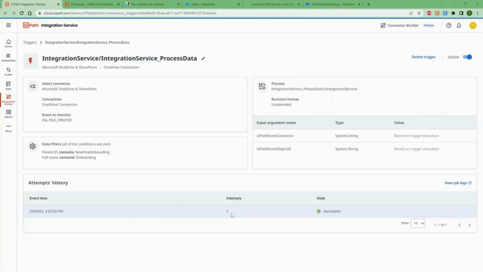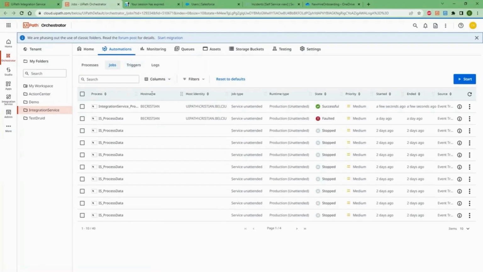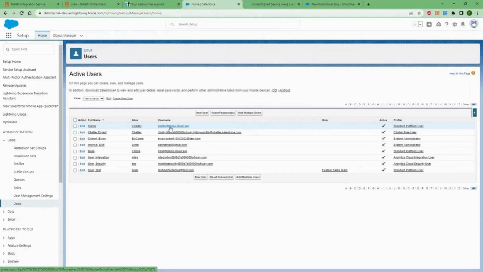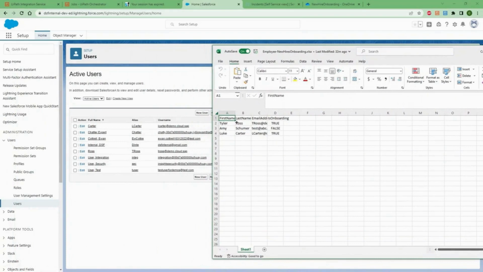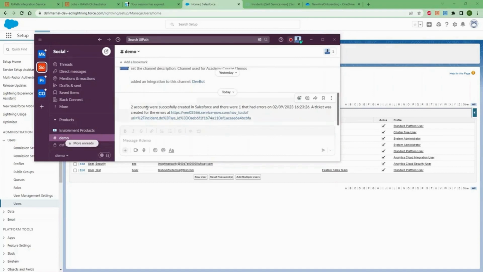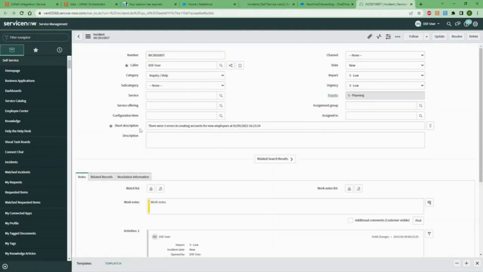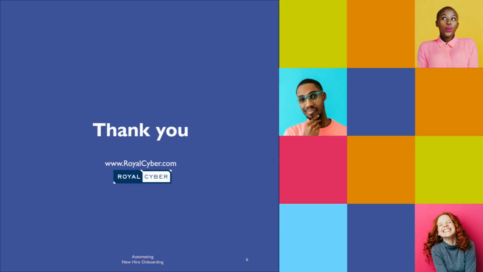And we can see that the process was successfully launched. Let's access the job logs where we can see that the process ran successfully. To confirm if the process ran successfully, let's check if the Salesforce users have the same names as the ones extracted from SuccessFactors in the Excel sheet. Yes, they are. Also, the second user account isn't created as the onboarding column is set to false. And we have received a ticket in Slack confirming this. And also we can see the service ticket in ServiceNow, which means our process ran successfully.